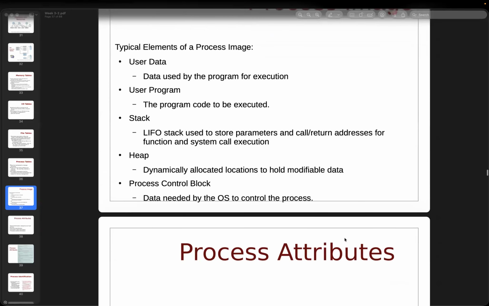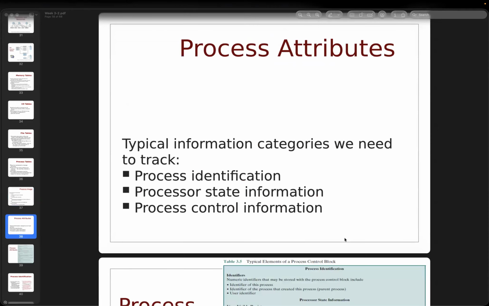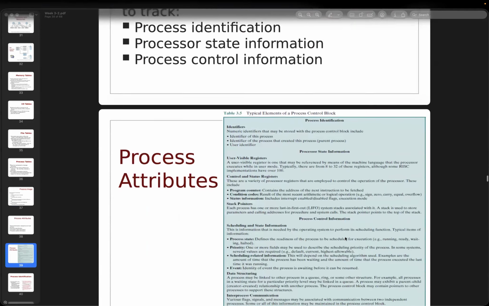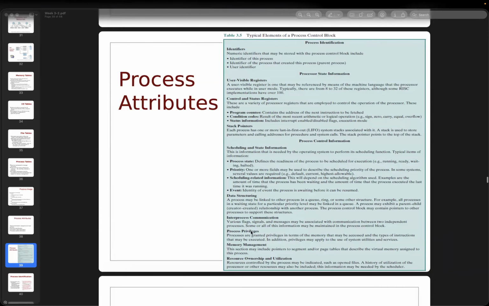And we also went through all the attributes. We talked about the process identification, state information, and control information. Quickly reviewing what we have, including the state, some visible registers. Also, we have the control and status registers, like the PC and condition code. And for the control information, including the scheduling, let's say we need to know the status, scheduling related information, and some event structure. So far, those are the process attributes included.